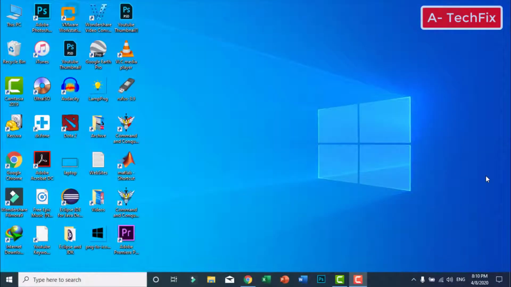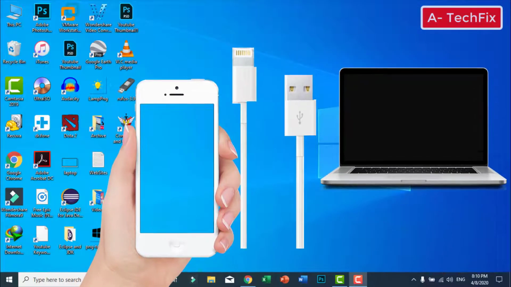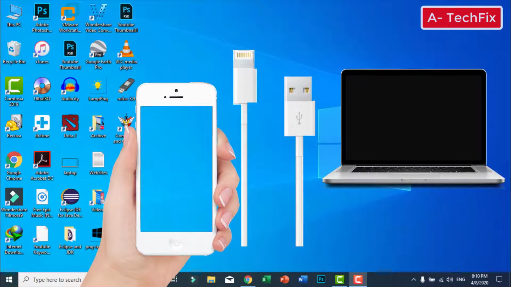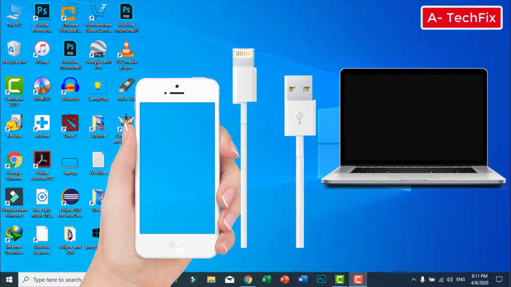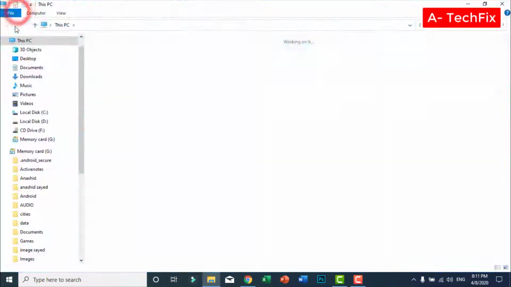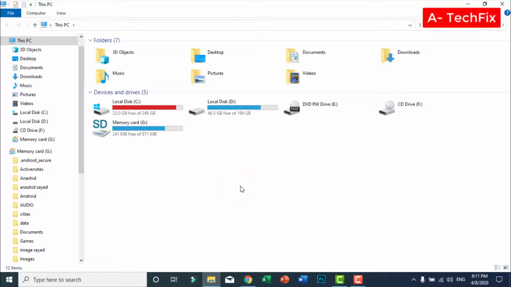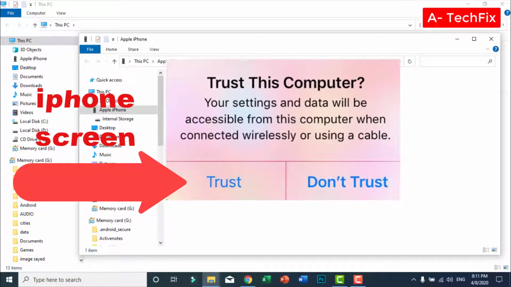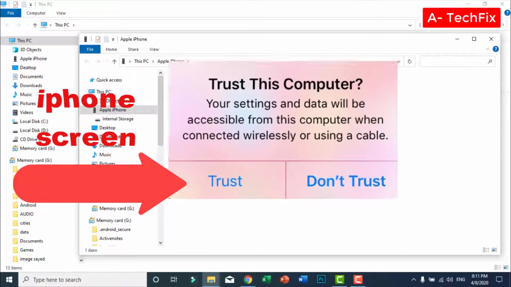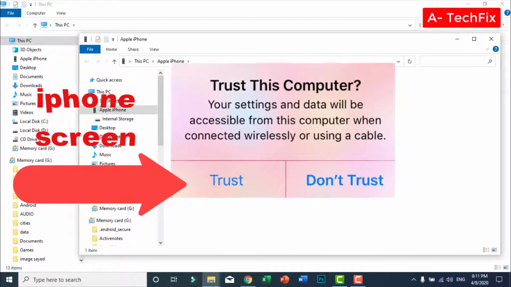Okay, if you want to transfer photos from your iPhone to your PC, simply guys, first step, plug in your iPhone USB to your PC. As you can see here, I will plug in iPhone USB to my PC. Okay, some message appears on my iPhone screen. It tells me to trust this computer. Okay, click trust.